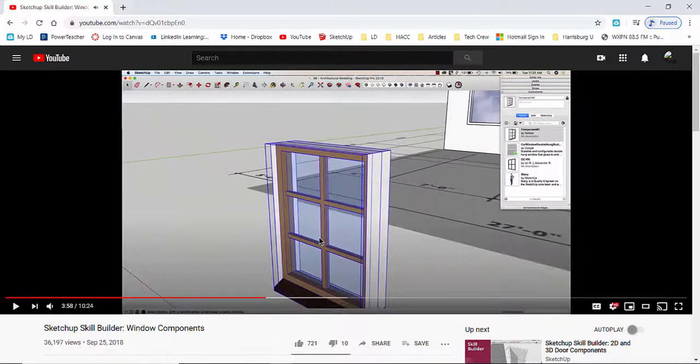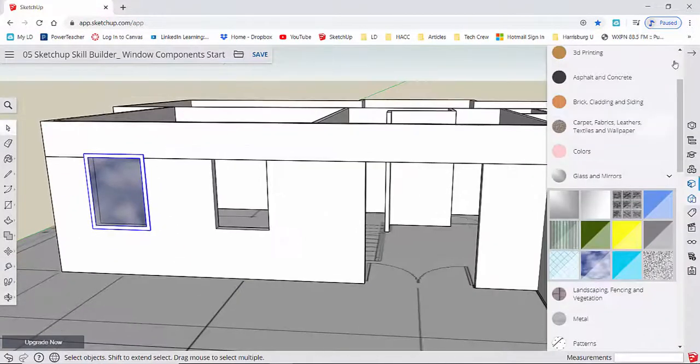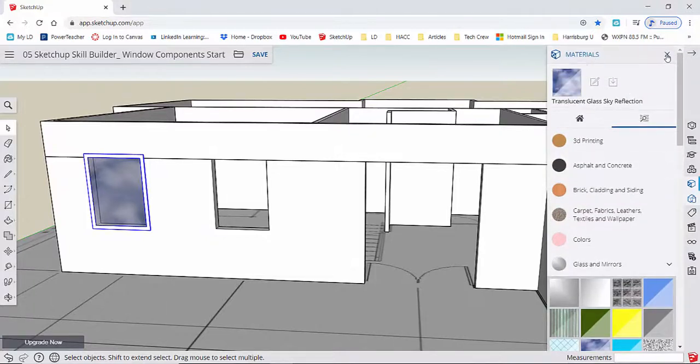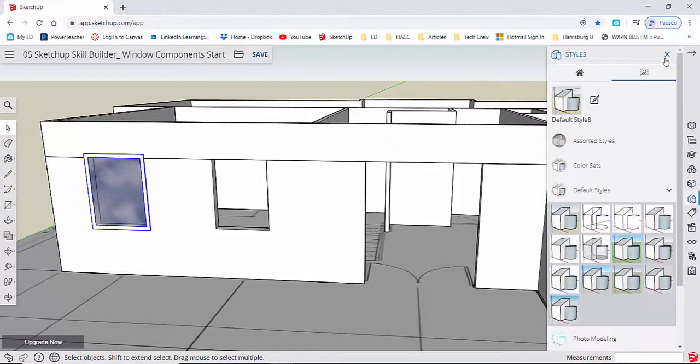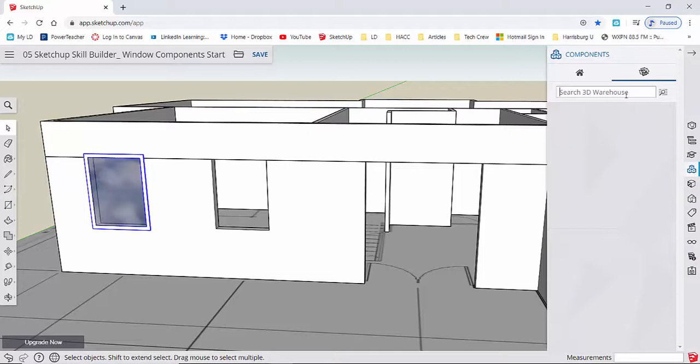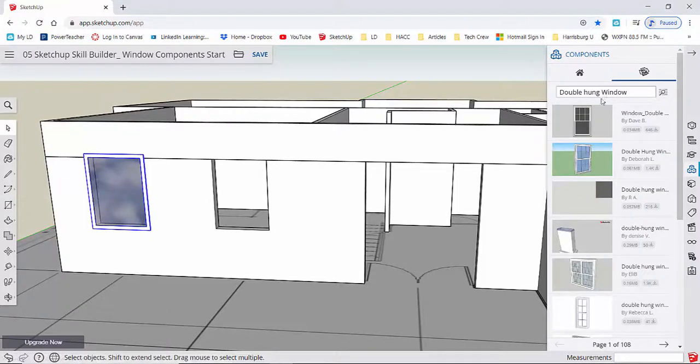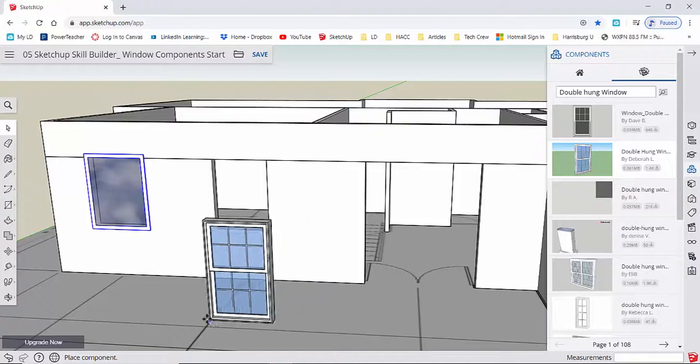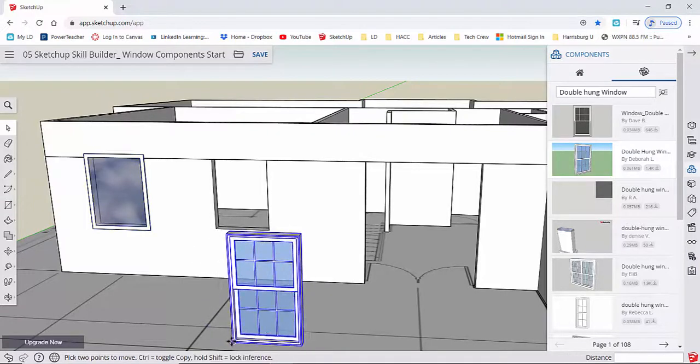So the window we're going to try to find, I'm going to X out my materials panel. I don't need it, so I can hit the little X here, scroll up to the top, X that out. I don't need styles, X that out. And the components icon is over here on the right, three little blocks on top of each other. That's how you get to the 3D Warehouse. And we're going to search double hung window. And let's click on the one that looks like this and drag it into your screen and place it out here in the front.